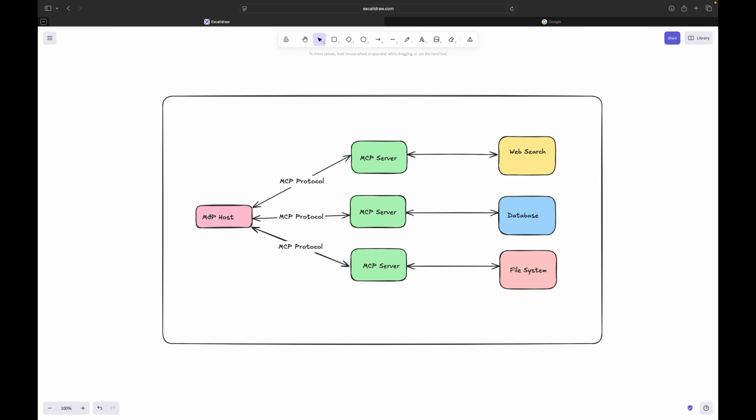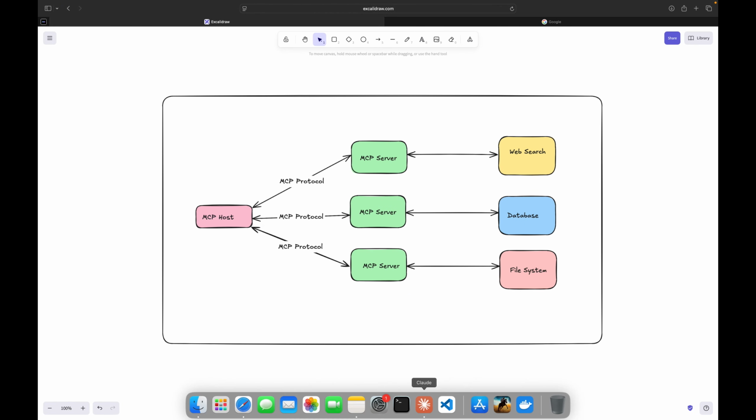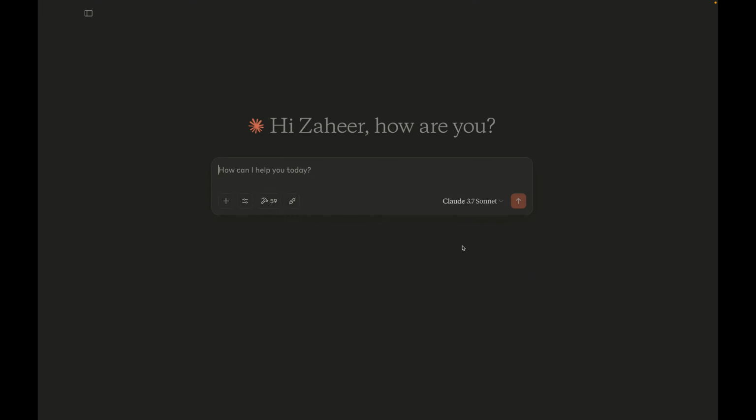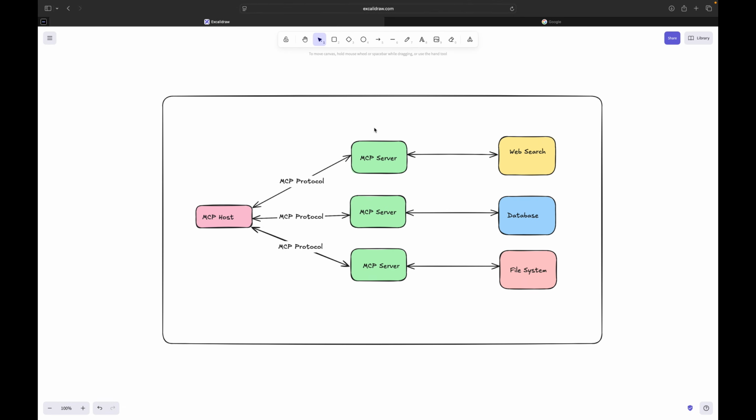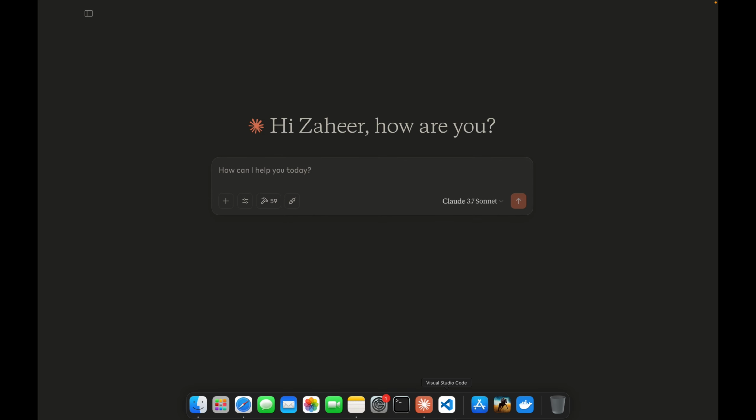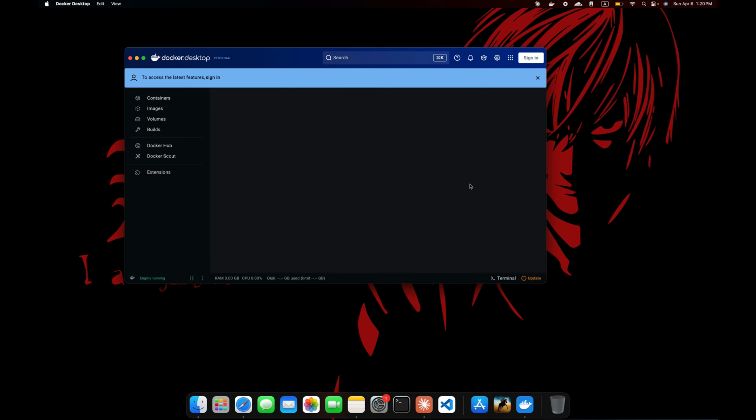So the first part, the MCP host. Now we have an MCP host, Claude. Now I spin up the Docker containers, right? And once I spun up those Docker containers, it means I have set up the MCP server. So let me show you, because I told you that I will show you everything.